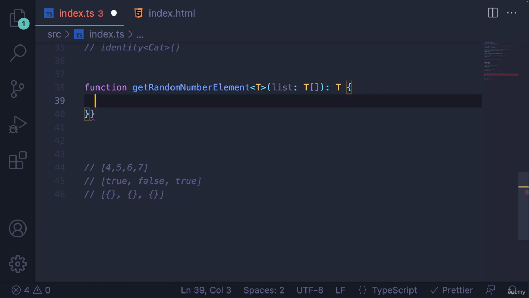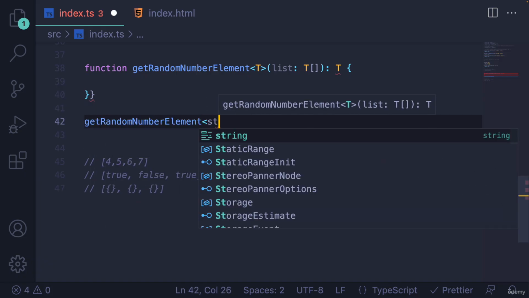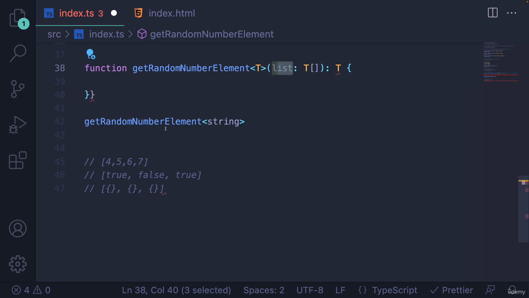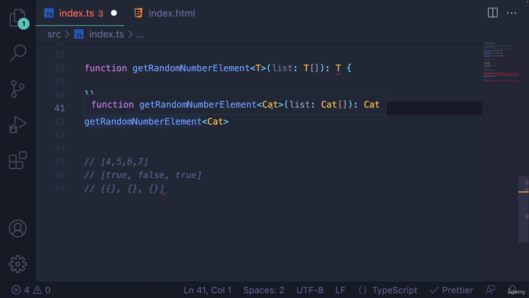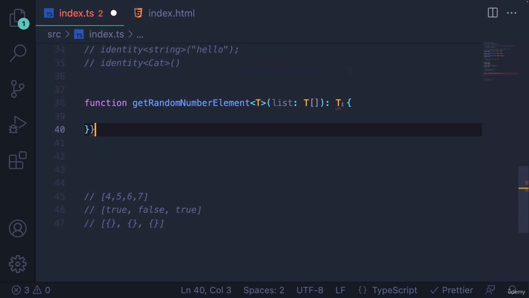I don't need that P. That was an accident. All right. So if I did something like getRandomNumberElement and I provide string, TypeScript is going to know, okay, list is supposed to be of type string array, and the return type will be a single string. If I say that it's actually of type Cat, then it knows that the list I provide should be a Cat array, and it should return a single Cat. So that relationship is now expressed.